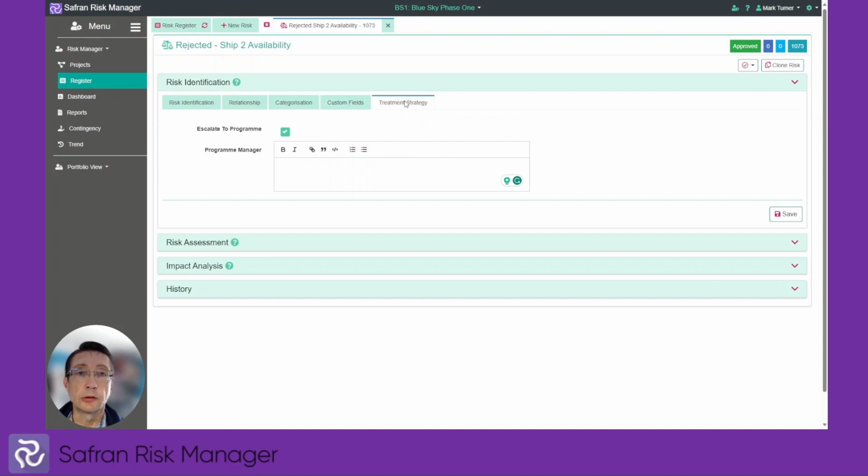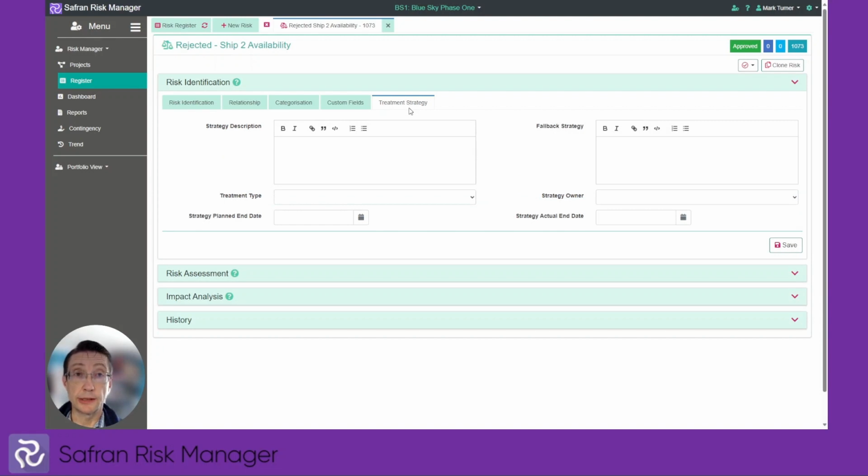Additionally, we've introduced treatment strategy. Treatment strategy was requested by many of our customers. This gives us an overarching treatment strategy which can then be applied to the individual risk. In here we collect data about the description of the strategy, the treatment type, when its planned end date is, when its actual end date was, the ownership, and also, should it not work, the fallback strategy.